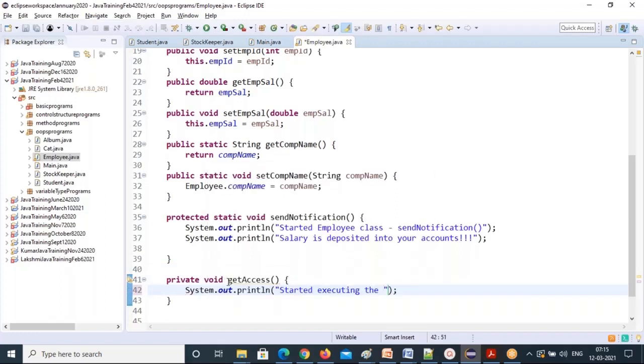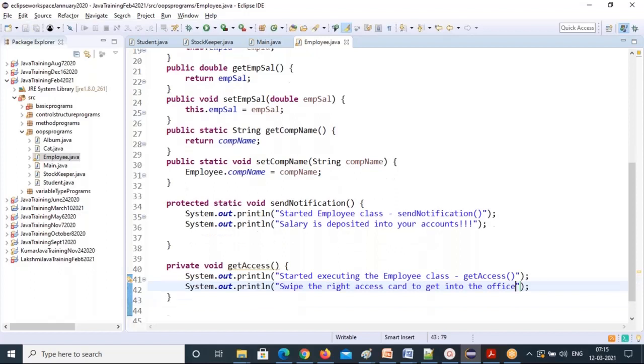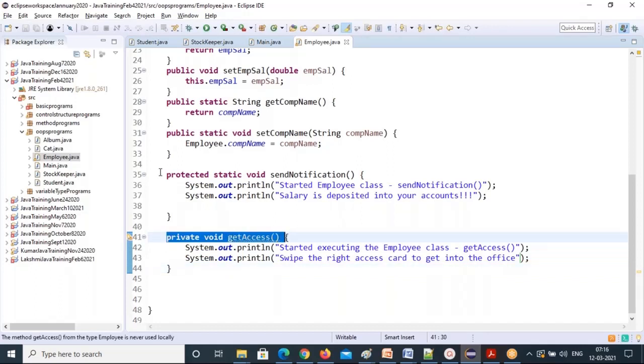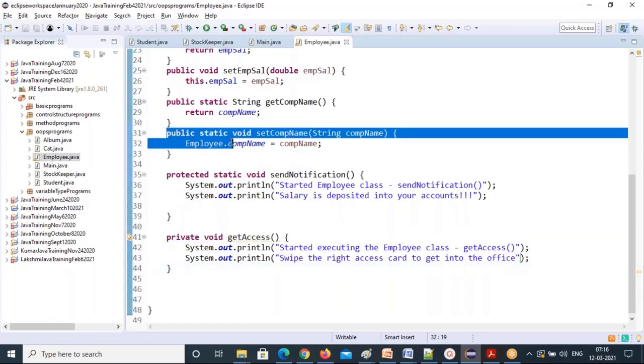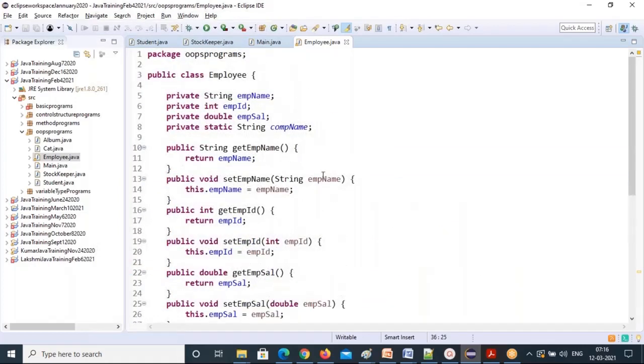In the employee class, the get access method: swipe the access card to get into the office. Okay, so those are simple statements we have created, but forget about what is there inside the body. For us, private is there, protected method is there, public methods are there. Now these are common for every employee. Now this is my parent class.